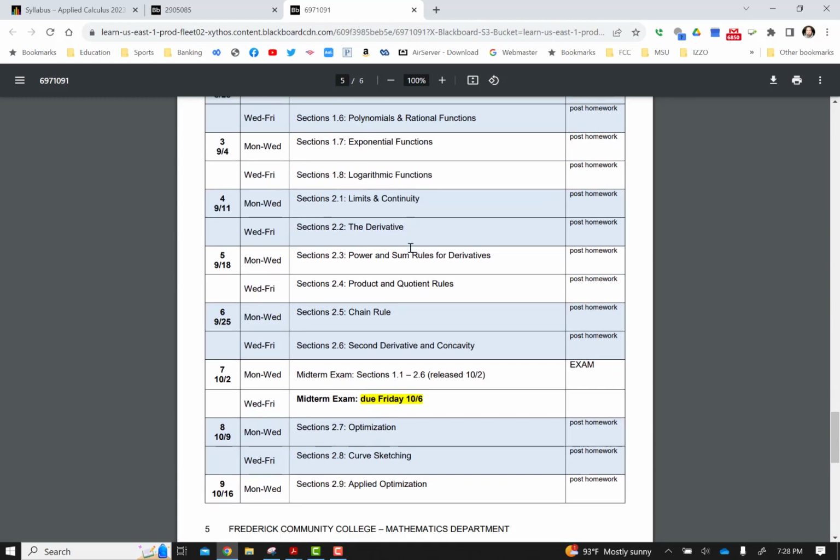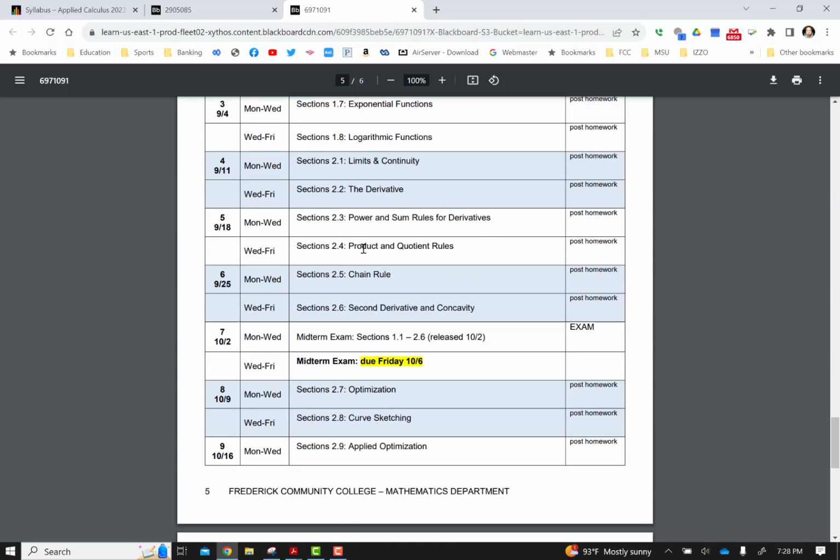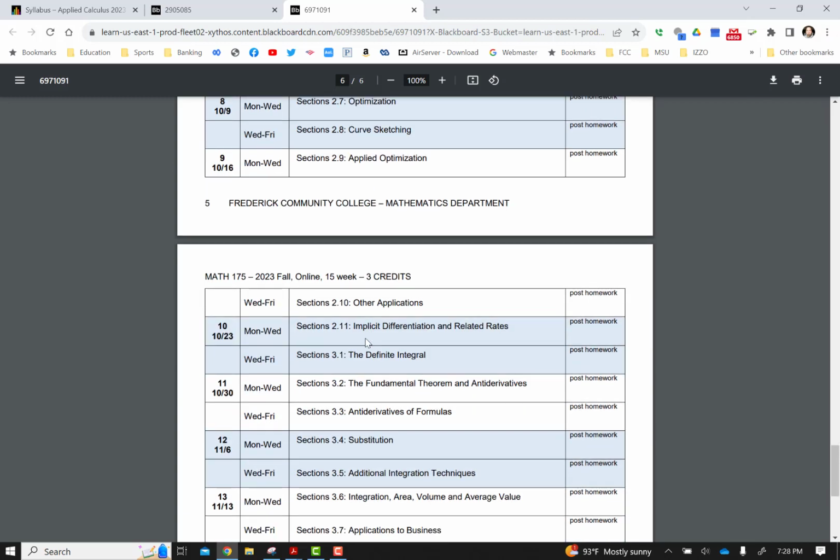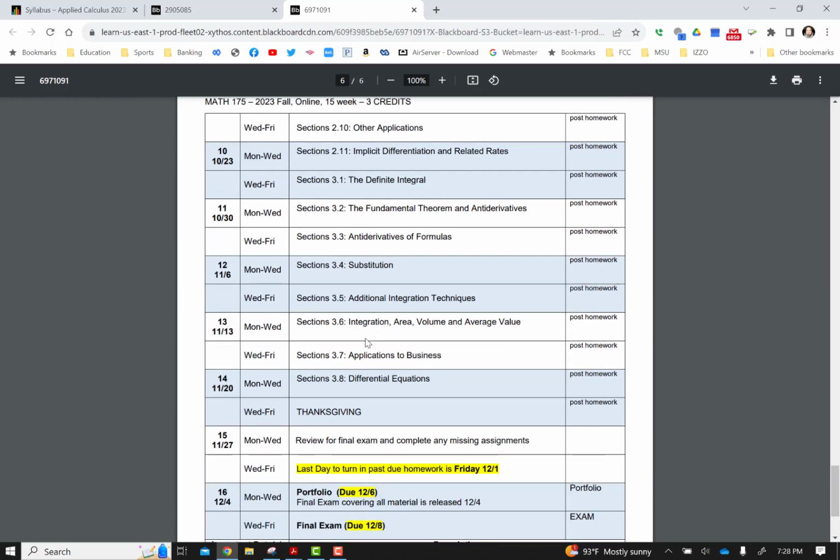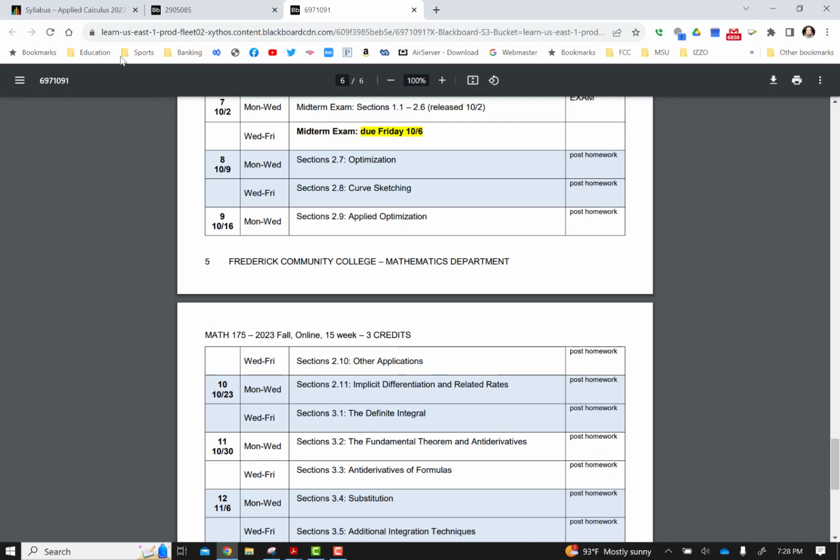So that's how our weeks are divided up, and then you can see the dates for the midterm and final exams listed there, as well as any possible holidays we have that semester.